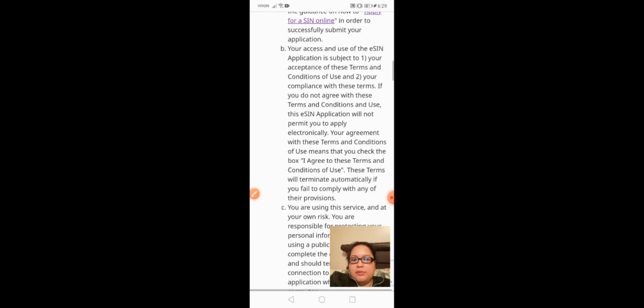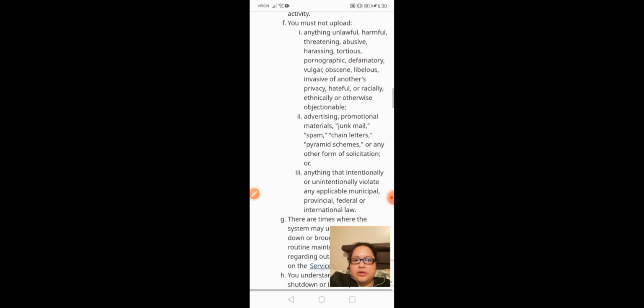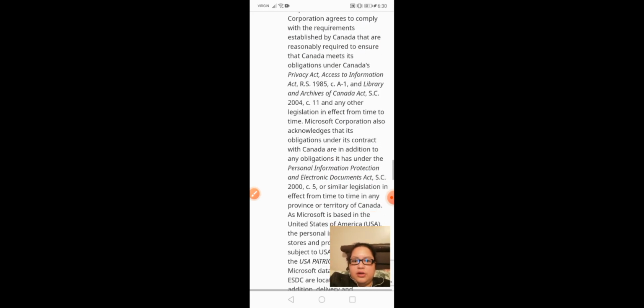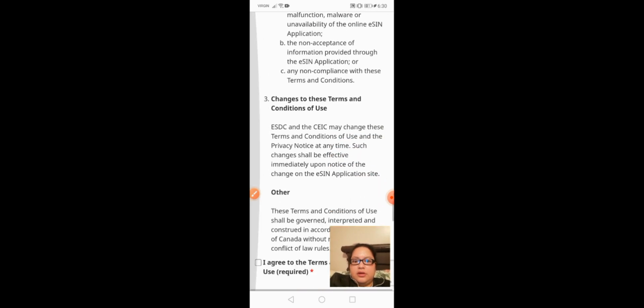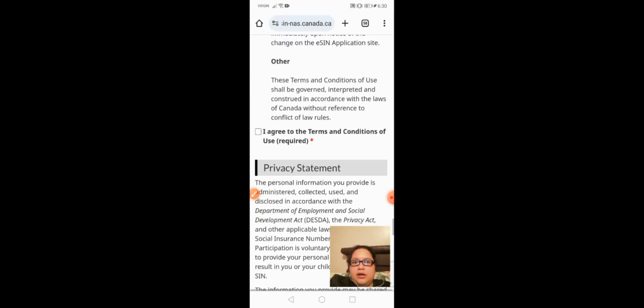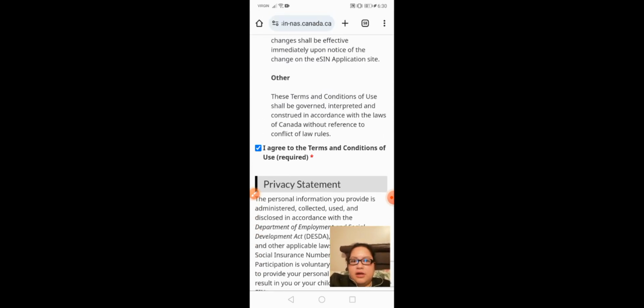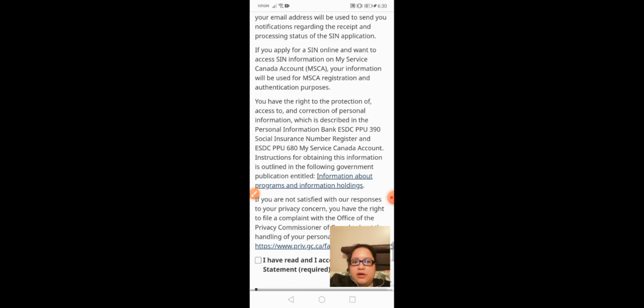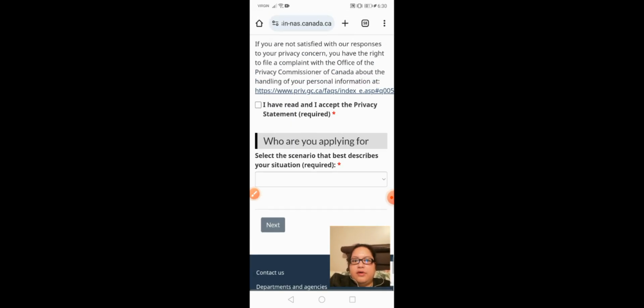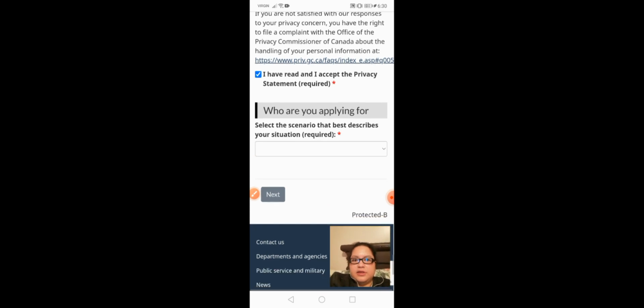So you only have like 45 minutes to complete this. When you get to this page, you just have to go down because it's too long there. And you click this, I agree. And there's another one down here. I have read and accept the privacy statement.